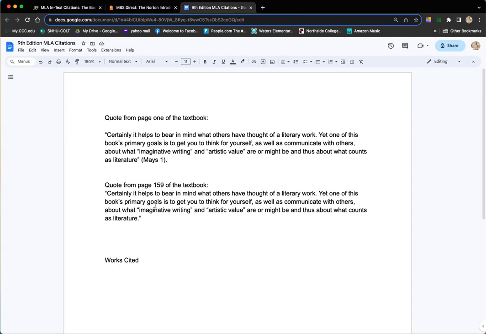So if I go back over here, again, I'm going to get rid of the end mark that I had originally. I'm going to leave the quotation, and put the author's last name in parentheses, and then the page number, 159, and then my end parenthesis, and then my end punctuation. So that's it for in-text citations.